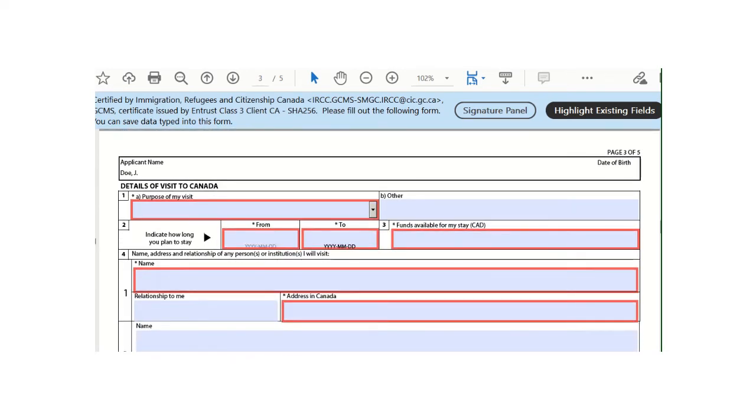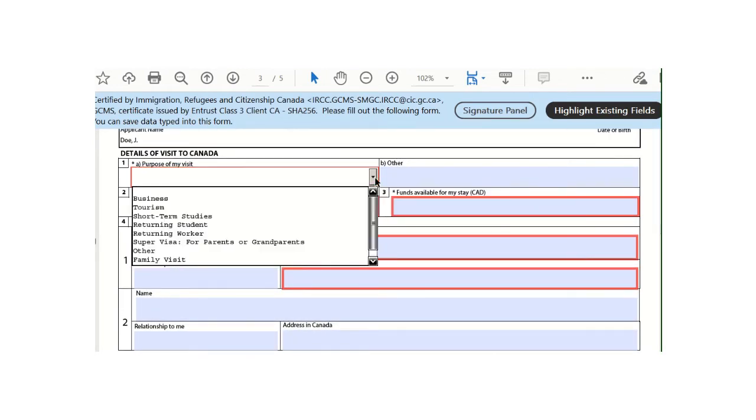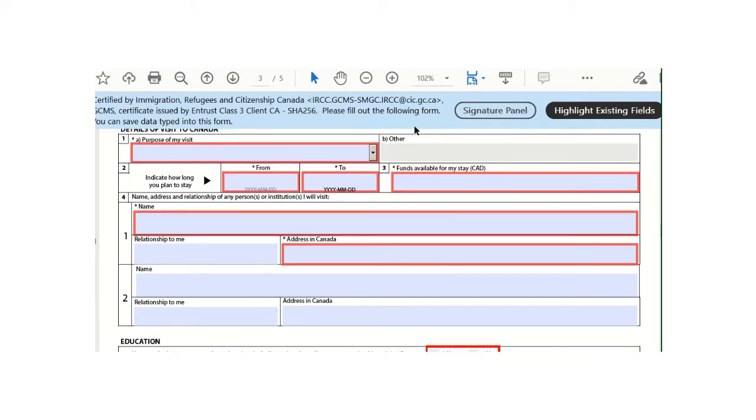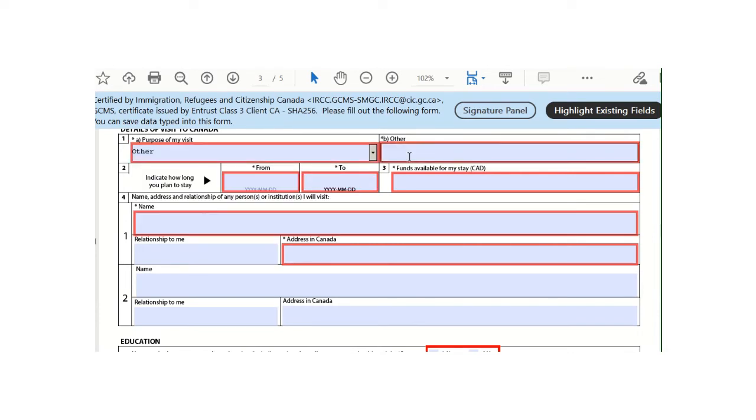And then we move to detail of visit to Canada. So here, take a look at the purpose of visit. There are various purposes there. Business, tourism, short-term studies. As I explained in visit visa application, there are many things to consider. So make sure that whatever you choose aligns properly with what you wrote in your statement of purpose. If you are going for business, click business. If you don't find anyone that really aligns with what you want to go and do, then click other and describe what you're going to do in the other box.